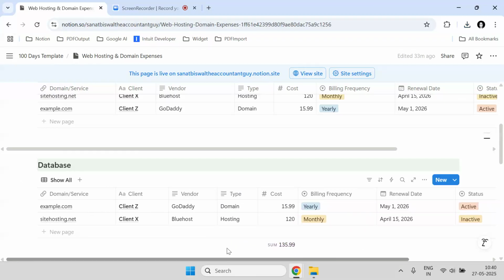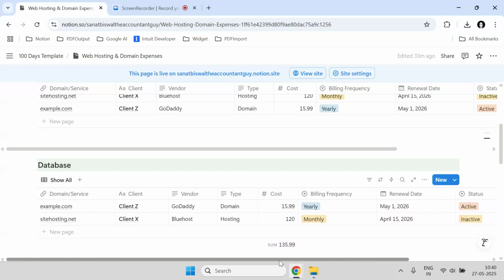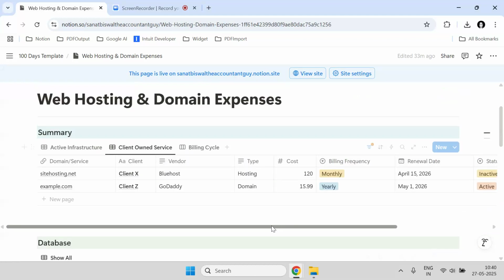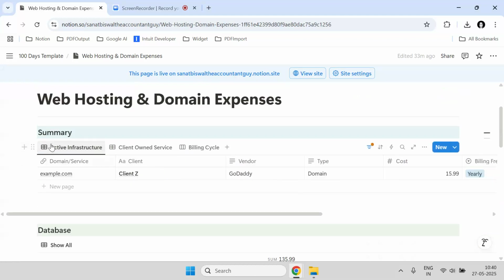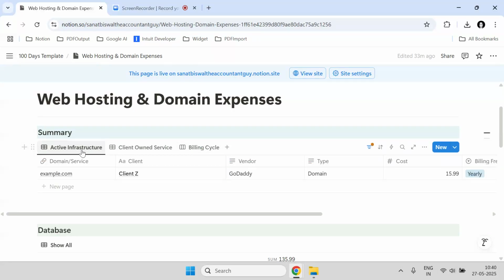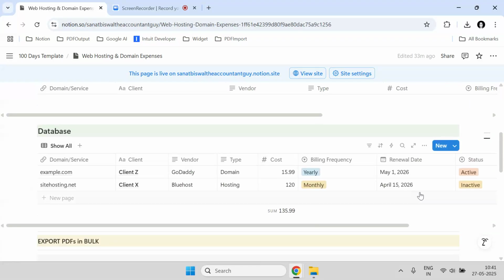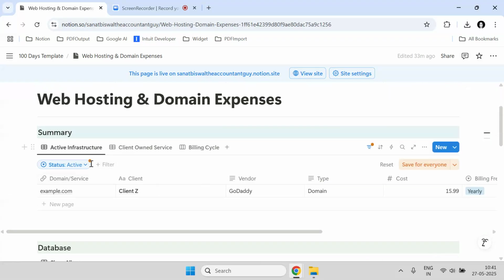Okay, so you can utilize this database to keep track of all the information, or you can even add more columns to this to add more details for your use case. Up against this, we have a summary section at the top which shows three things: active infrastructure, client owned service, billing cycle. If you see the active infrastructure, what we are doing is we are filtering the status as active mode. So all the status which you can see under active mode, it is visible over here.